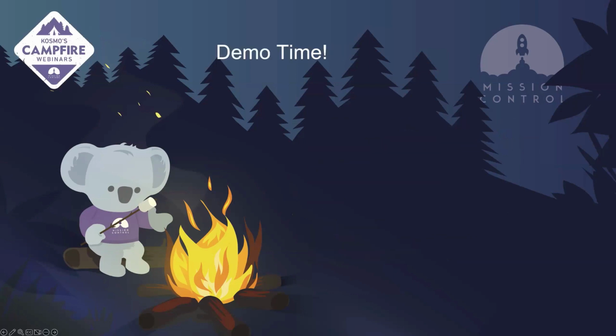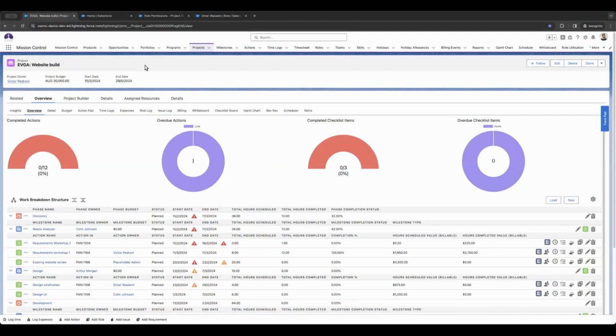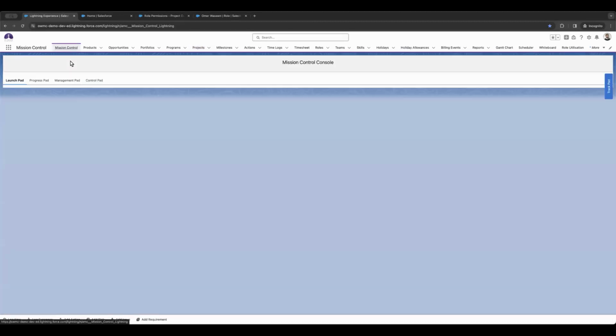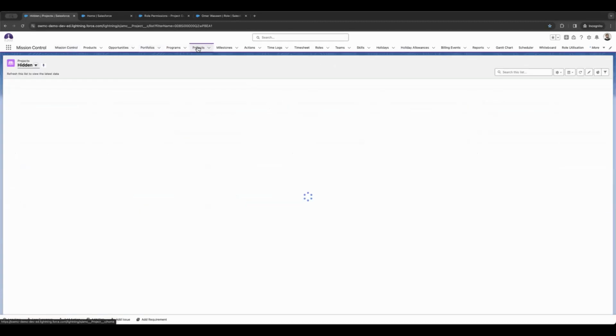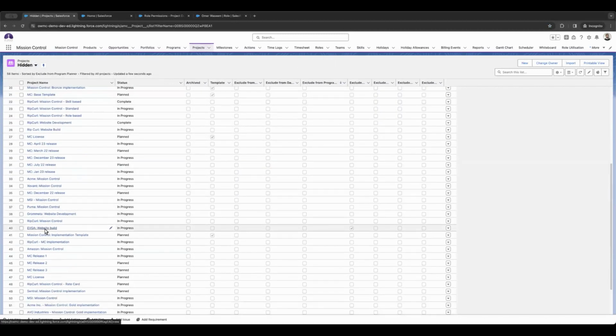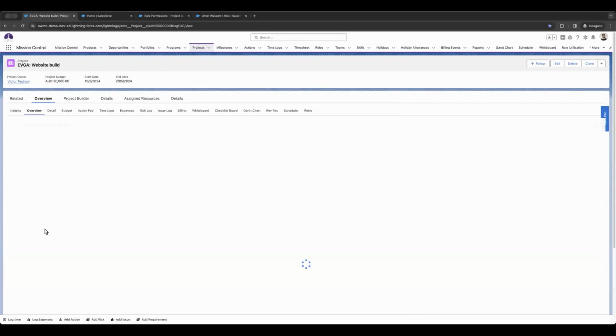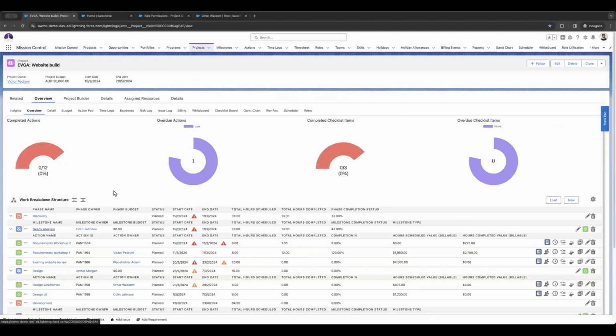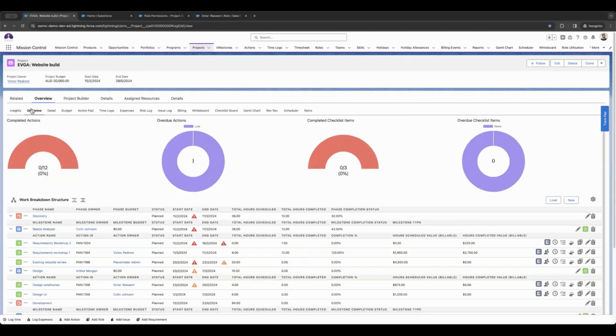I'll stop sharing and then share my browser screen next. Okay, so you should be able to see my browser now. I am currently on a project record page called EVGA website build. So let's say you're on the Mission Control tab, you open up a project. Let's go back to the same project. The first page you see is the overview page. That's the default landing page. You'll see there are a few different tabs at the top. Those are just some that I've added in, but generally you'll just see the Related and the Overview tab.